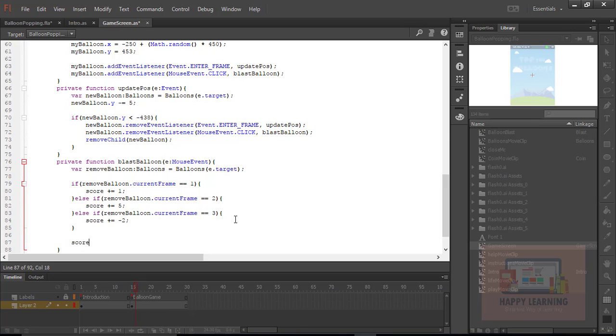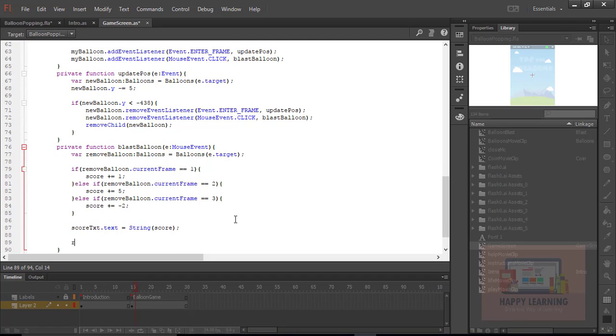So it is very simple. Just to know the type of balloon, I'm checking the current frame number. And according to it, I'm assigning the score also. Later that final score is supposed to be displayed in that score dynamic text field, and we just need to remove the balloon.